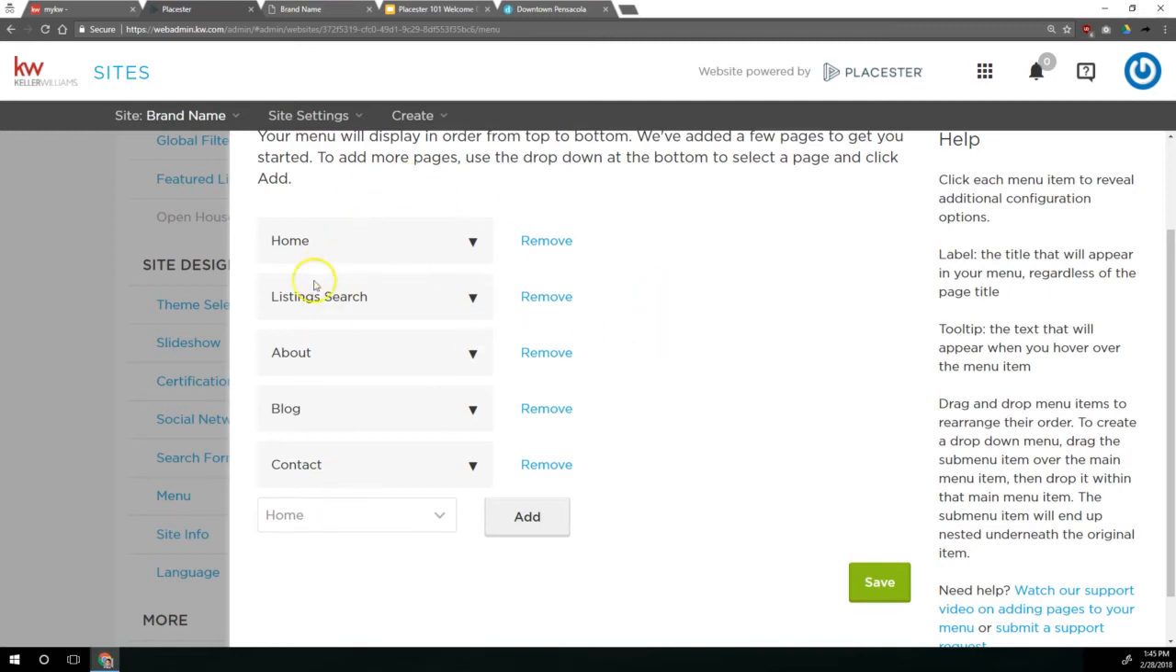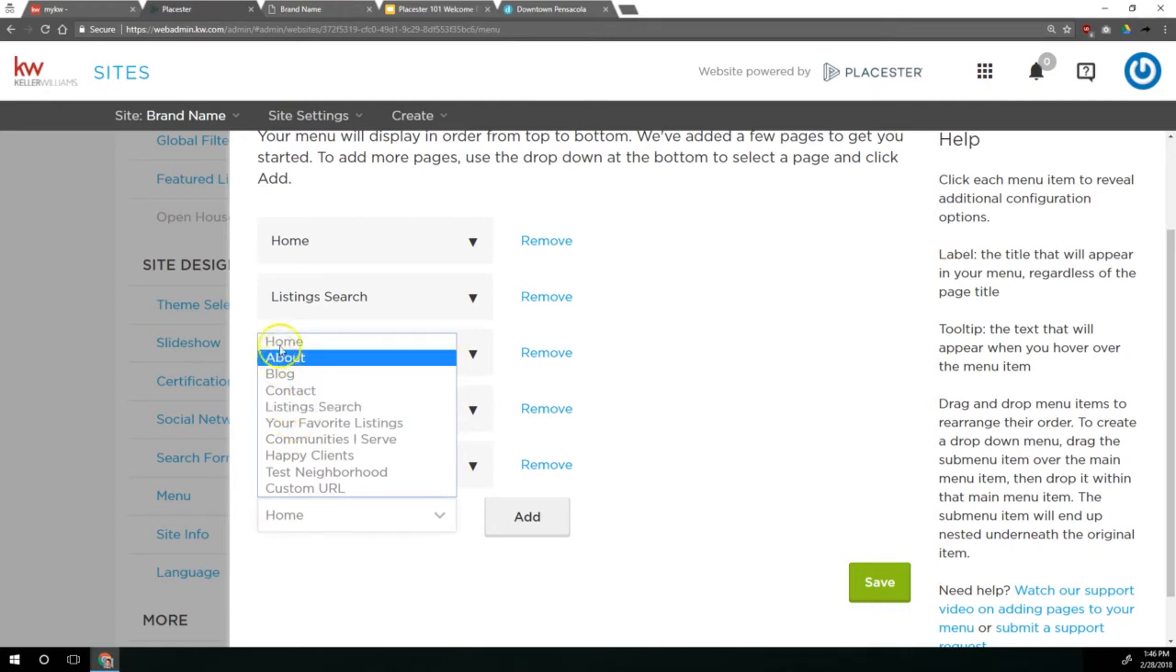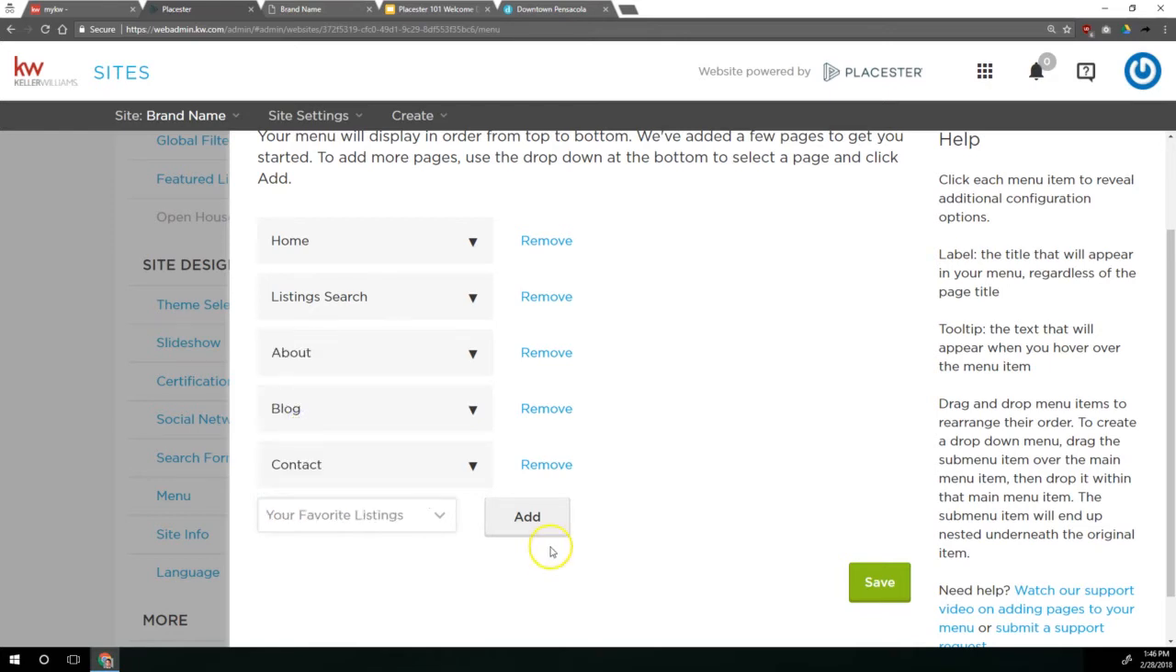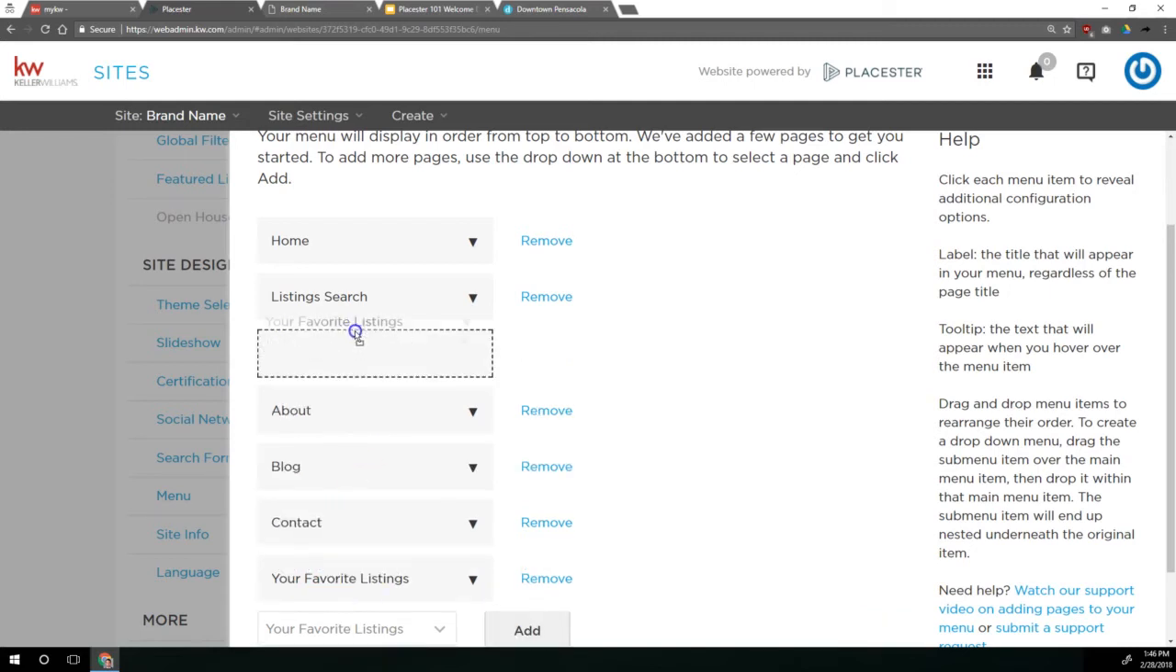So in our menu items here, it's going to have 5 on here by default. There's an additional one that could be on here that we're going to add. So if we do this drop-down at the bottom of the list, there we go, your favorite listings. It should show the rest of these and your favorite listings. It's not supposed to show these other 3. These are left over from the Placester 201 class I didn't get a chance to clear out. It should show your favorite listings. If we select that and then do add, now it adds that to the menu. Now, one really cool thing to show you is that you can move the menu items around.